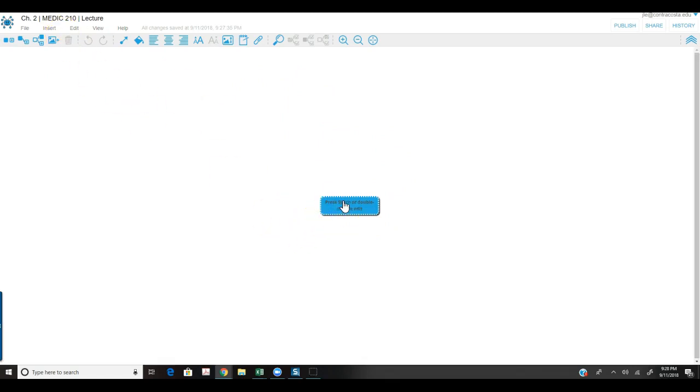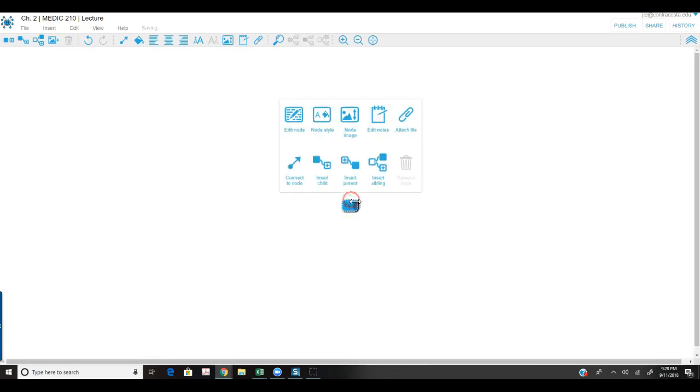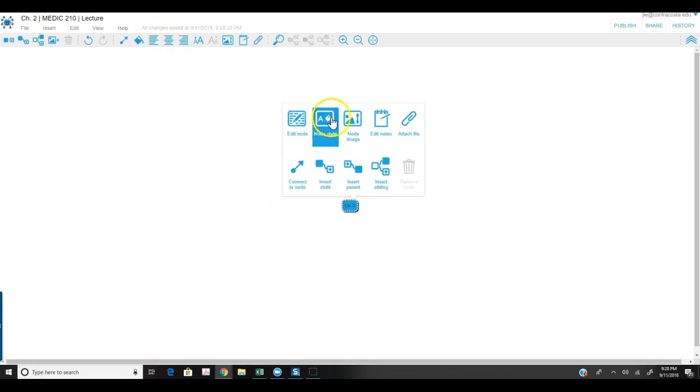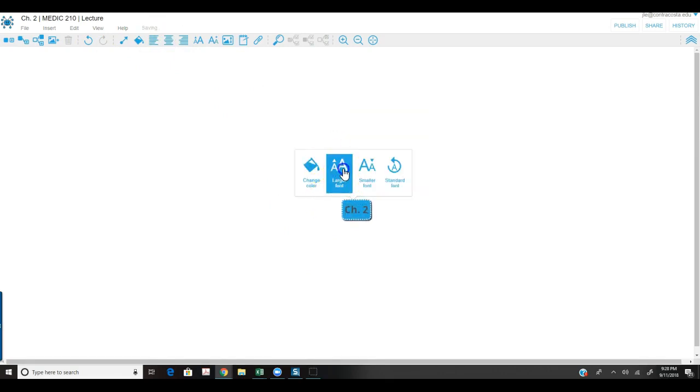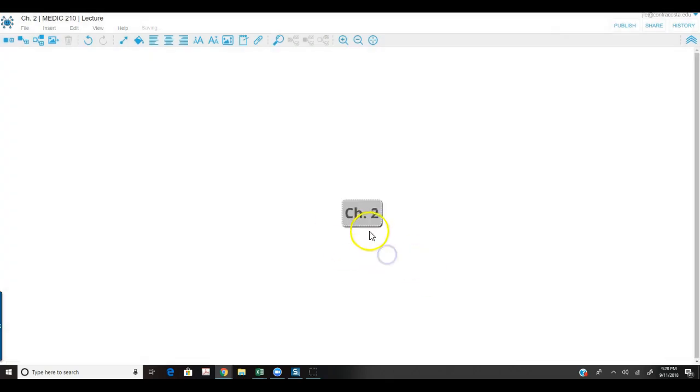So you have one root node that's already kind of in place there. I usually use this one, whatever it is, to be the chapter title. And I like to make it a little bit bigger, so I do that by clicking on it. And if you right click, you can edit the node. Node style, there we go. I make it pretty big. We'll make the color something a little bit lighter. That'll be easier to show up on the screen. And then we're good to go there.